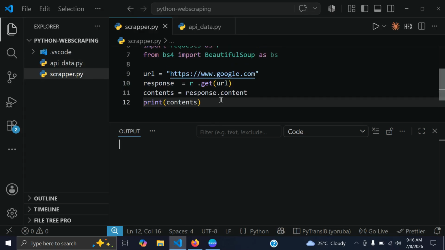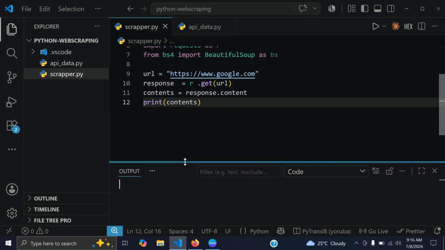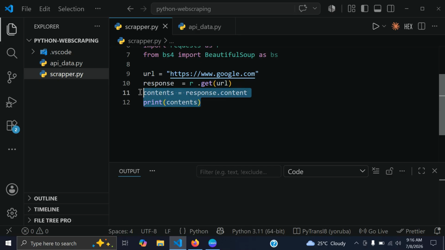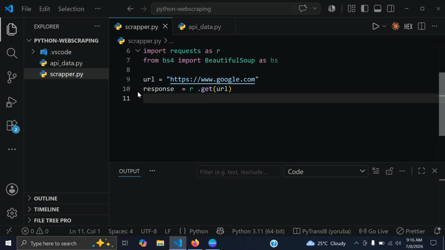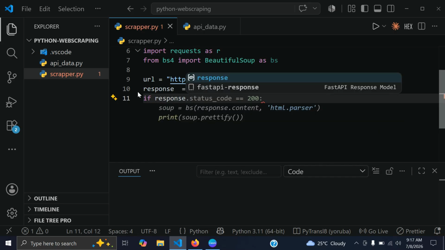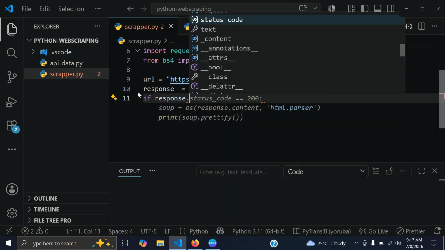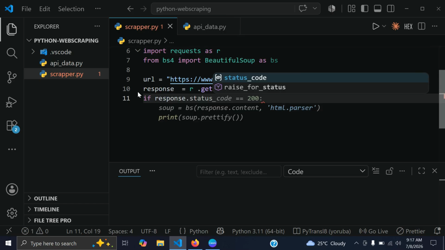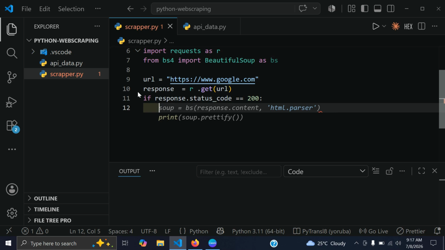So the next thing we want to do is I like adding a little bit of condition to my code so that I control the flow of my errors and everything. So before we even get the content, I'll add a little bit of a check. If our response status code is equal to 200, that is, if it's okay, what do we want to do? Probably that's when we want to get our content.